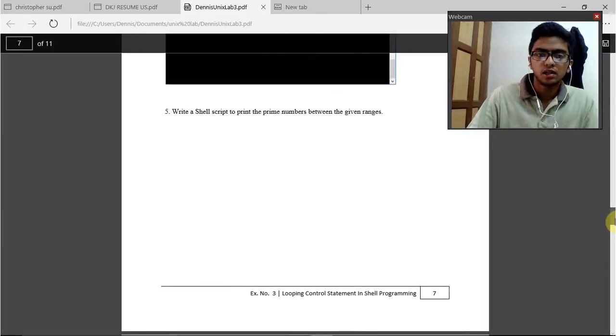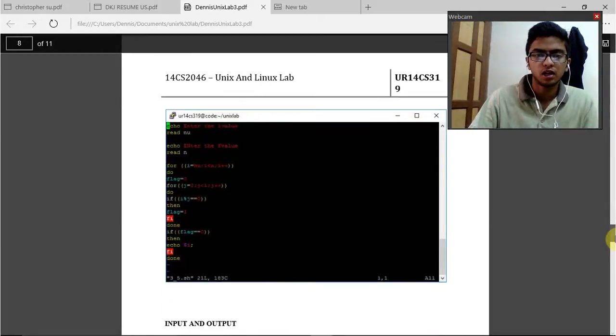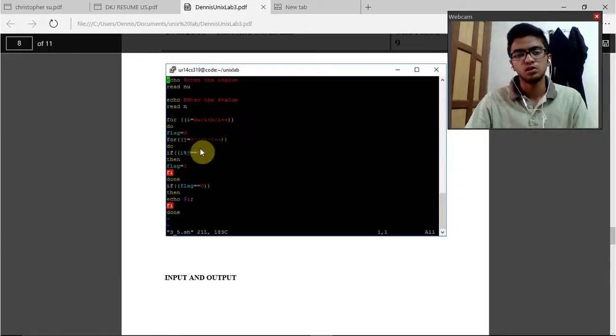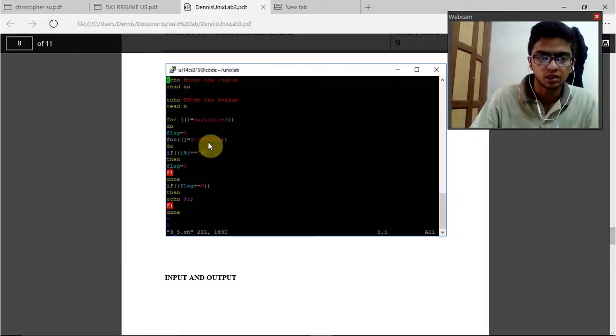Our next program is to write a shell script to print the prime numbers between the given ranges. Our program is right here. We enter the initial value followed by the final value, and for i is equal to m, i is less than n, i plus plus. For the following for statement, we set the flag equal to 0. For j is equal to 2, j is less than or equal to i, j plus plus, do if i modulus j is equal to 0, then flag is equal to 1.